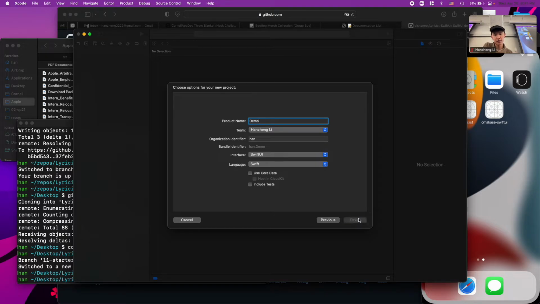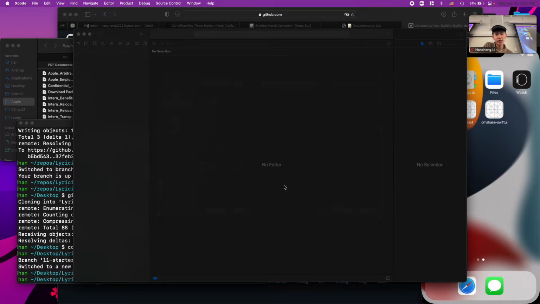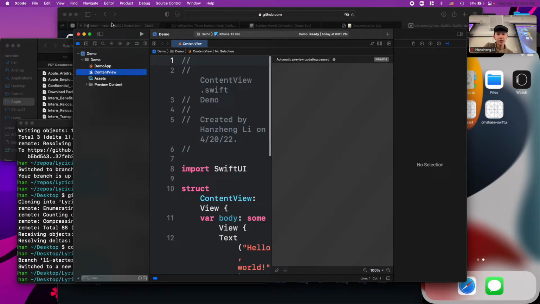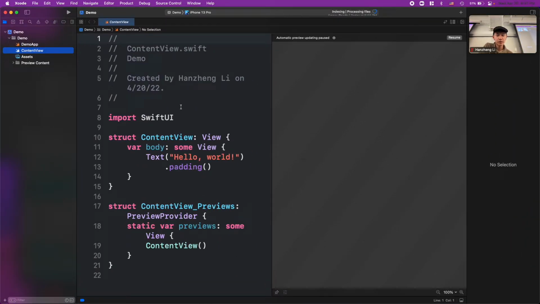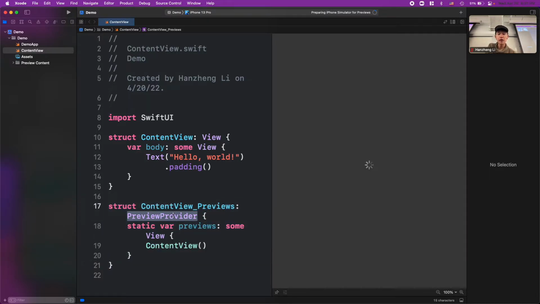I'll click Next and choose a directory for it, so just the desktop for now. Then make this a little bigger. This is what you will see in every single SwiftUI view. On the left side you have your code, and on the right side you have the canvas, the live preview. I'm going to try to click this and get it to work, but I've never gotten it to work on my computer, and I have no clue why. This preview provider controls what data gets shown on the preview.